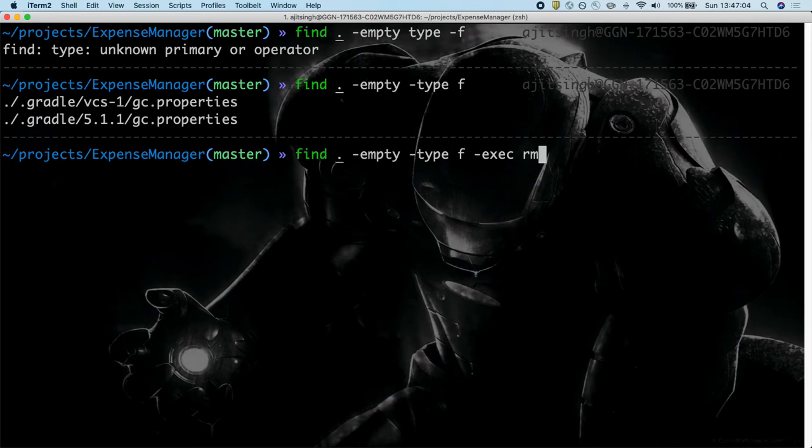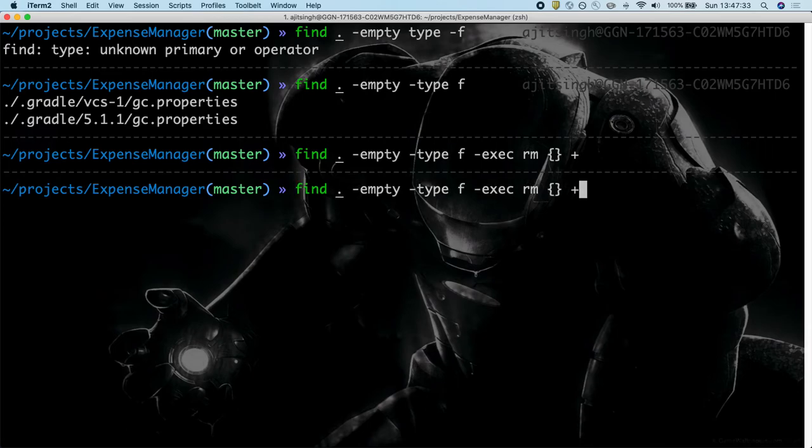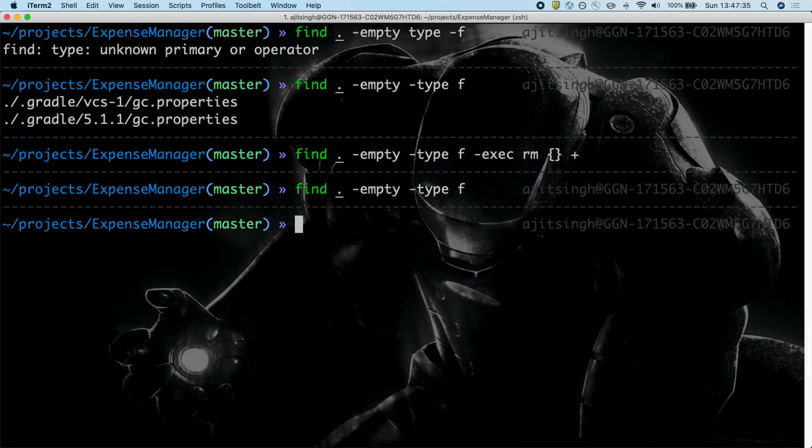So basically rm will be our command. These curly brackets stand for each file. You can compare it with a loop where a single element in the list is these double brackets. So remove every file and then close the statement. You can close it with a semicolon or plus, both work. So if I just run this, it will delete both the files, and if I try to find again, I will not find any empty file.